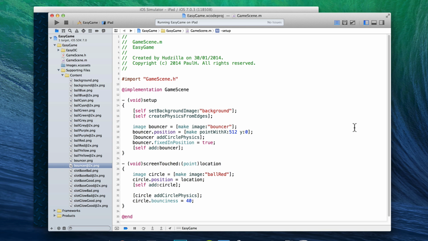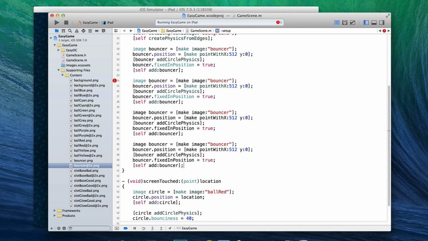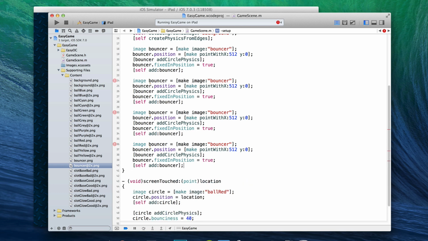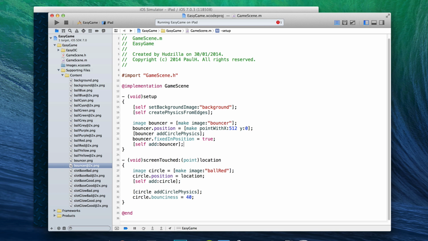And you might think, well, the best way to do that is to take all this code and copy and paste it like this. Look at all these lovely repeats. That's bad. You can do it that way, but it's extremely lazy and it will cause problems in the long term. The better thing to do is to create a new method.